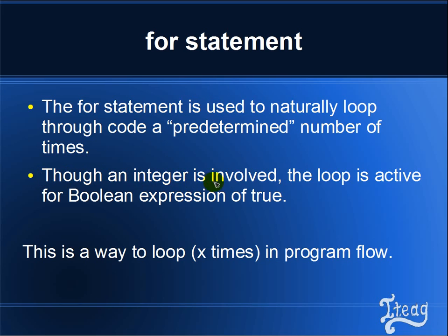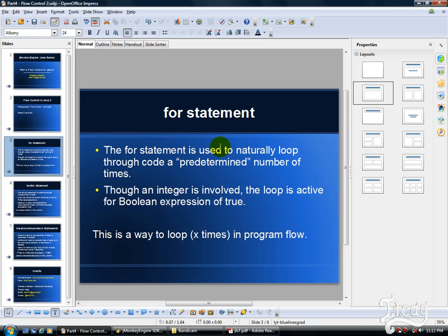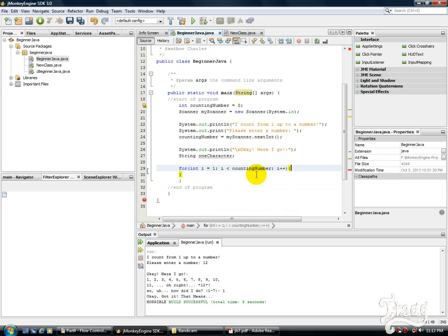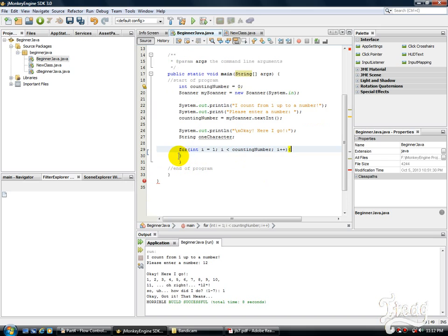And though an integer is involved, the loop is active for a Boolean expression of true. You're just using an integer to key off this Boolean expression of true. So it's a very specific type of loop, and this is a way to loop x times in programming. So let's show the proper way to do the basic for loop. And there is an advanced, or I guess enhanced, way of doing a for loop, and that has to do with arrays and lists or objects of iterable type. So for those who know, yeah, they know.